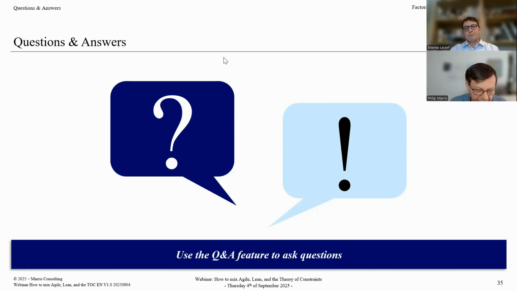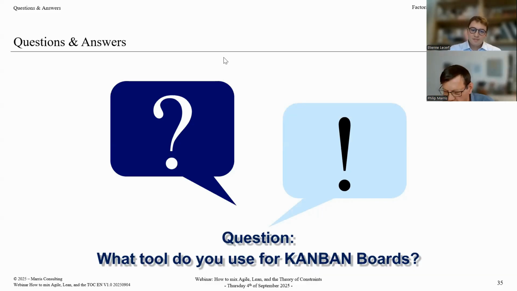Okay. Thank you again. Lots and lots of questions, and more coming in as I speak. So I'll just choose one which several people in one form or another have asked. What tools do you use for Kanban boards?